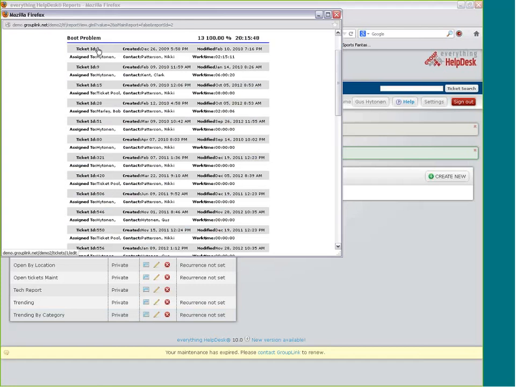I can open this ticket from the report. I don't have to go back into the help desk and look for this ticket. I can do that right from here. I also don't have to store all the information from each of these tickets in one report, because I can simply come in here and go into the ticket and look at it from there. Now, this might not be a boot problem. This might be a Nikki Patterson problem. And so you can see some trends here as well.